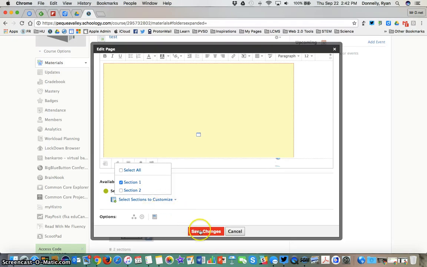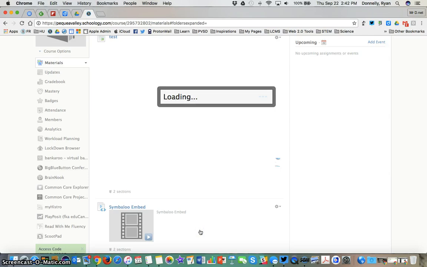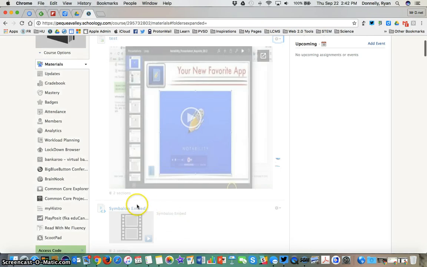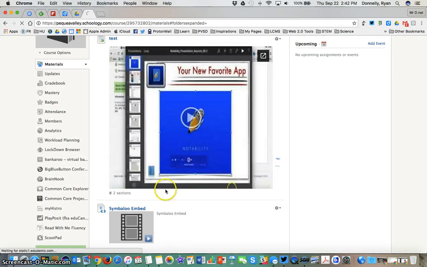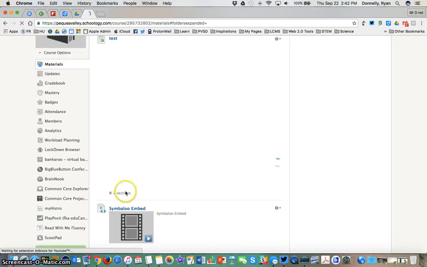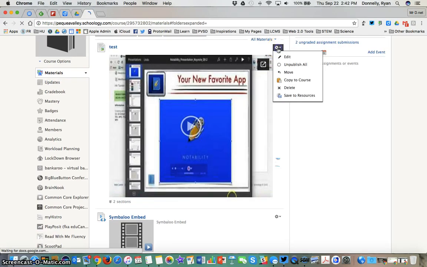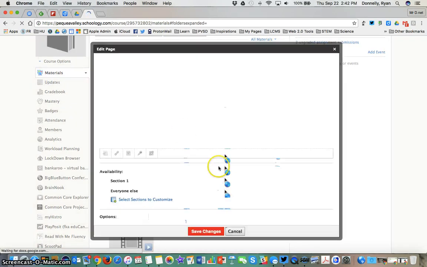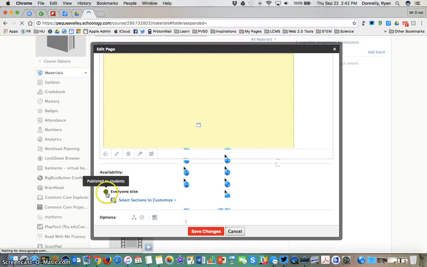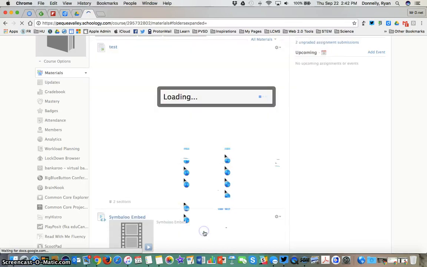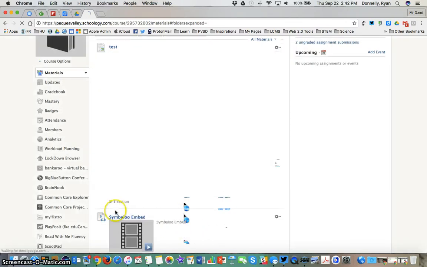So then if I save this change, only section 1 now has access to this page. I can see that by, give me a second to refresh. Doesn't look like that's saved. Take that away. I apologize.